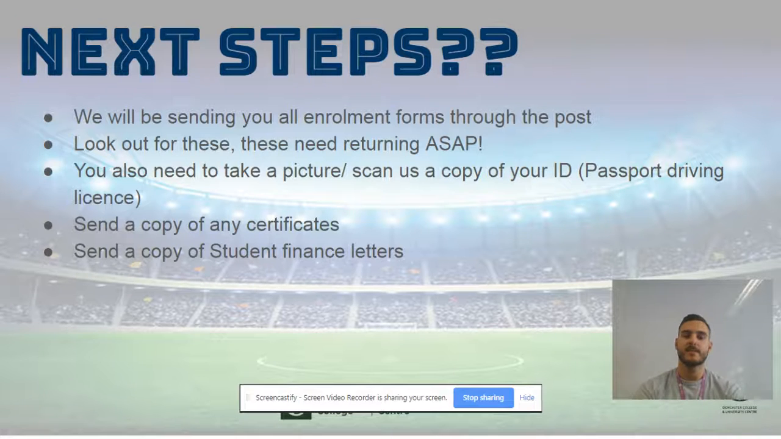You'll also need to send us a picture of any of your certificates and ID. You can scan that in, or you can send us a good quality picture. It needs to have the whole thing inside of that. I'll send you a letter with all this on, but you'll need some form of ID, any certificates for your degrees, for your BTECs, A levels, that sort of thing, and also a copy of your student finance letter, which you should be receiving soon.